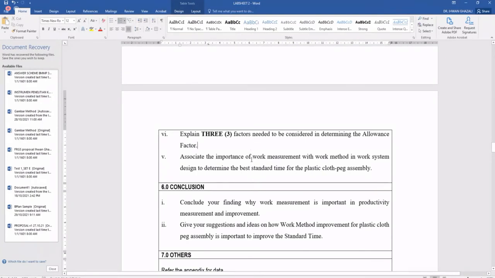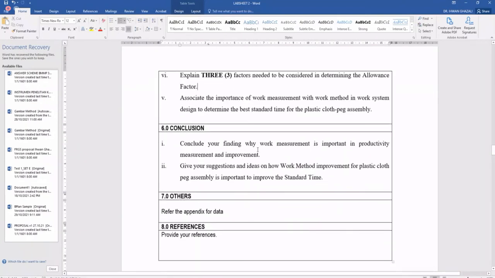Associate the importance of worker measurement with work method in a work system design to determine the best standard time for the plastic clothes. Okay, and then the last is conclude your finding why work measurement is important in productivity measurement and improvement. Yeah, and then give your suggestion idea on how work method improvement for plastic clothes for pack assembly kit is important to improve the standard time.